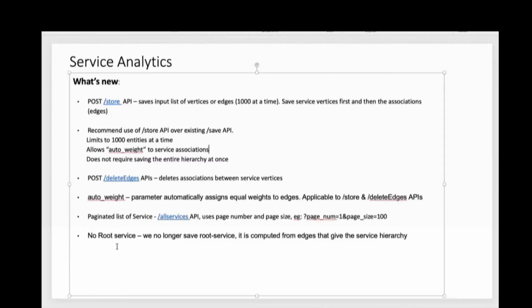We have also removed the root service attribute. So we don't save it anymore. However, if we require what is the root service of a particular service, we actually go back and compute the edges and find the root service. So even though we do not save it anymore, we actually go ahead and traverse. In the past, we have seen that this attribute has not been updated when the hierarchies are changed and so on and so forth. So to get rid of that, we have removed root service and we dynamically calculate based on the edges now.